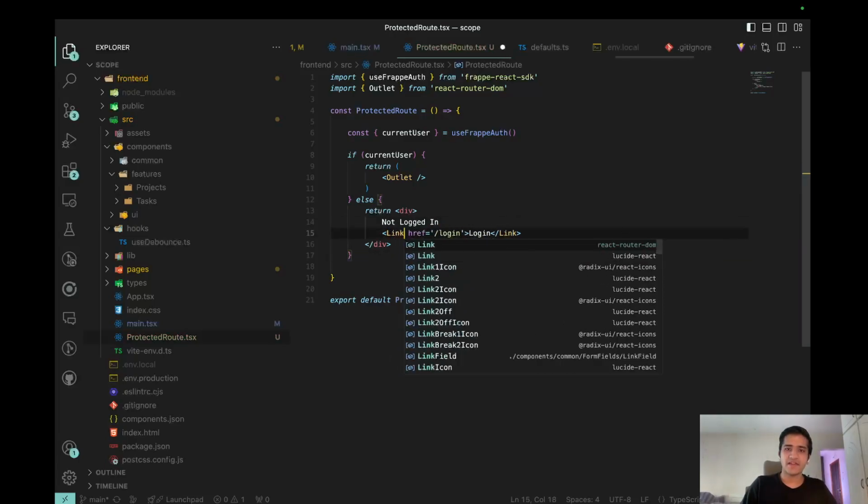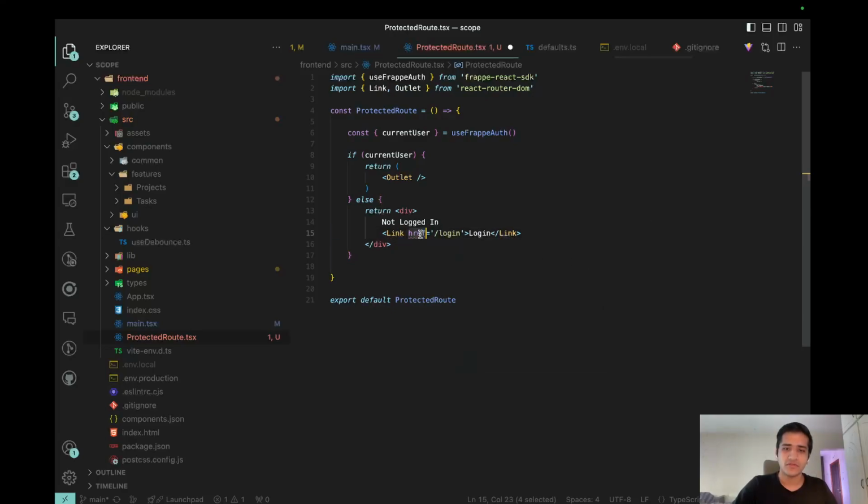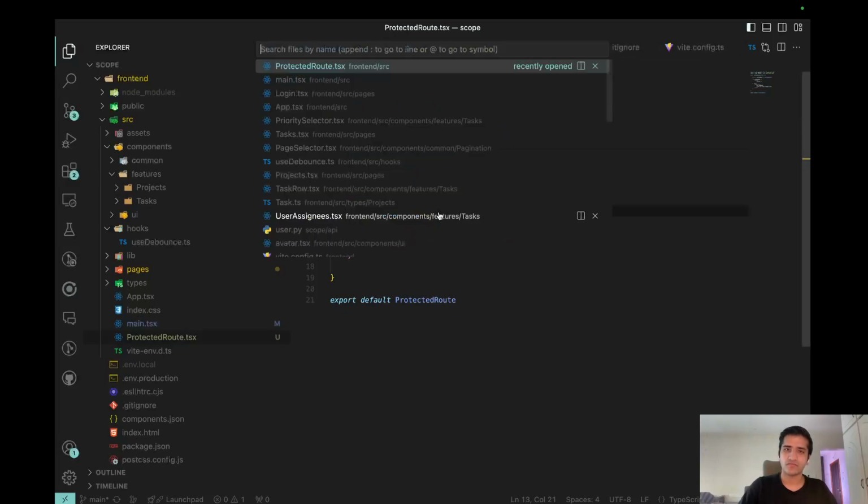Also, this can be a link from React Router. Instead of using the A tag, we're using the Link tag because the Link tag will take care of the base path, right? On production, it should be slash scope slash login, not slash login directly. So this will take care of that. Yeah, that was routing. Let's see what else we can do.